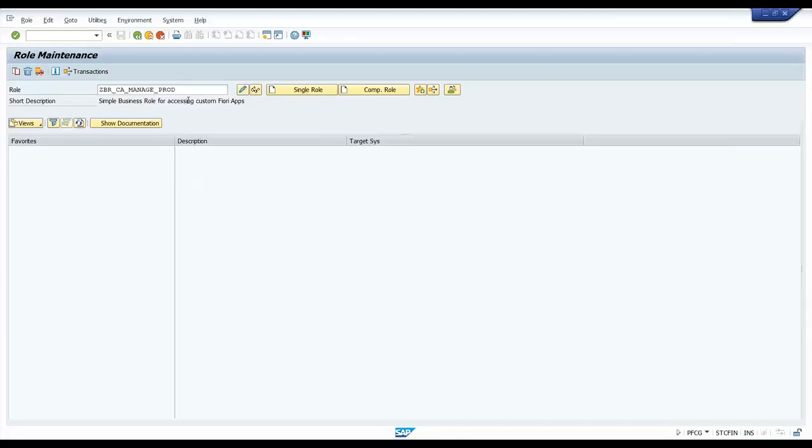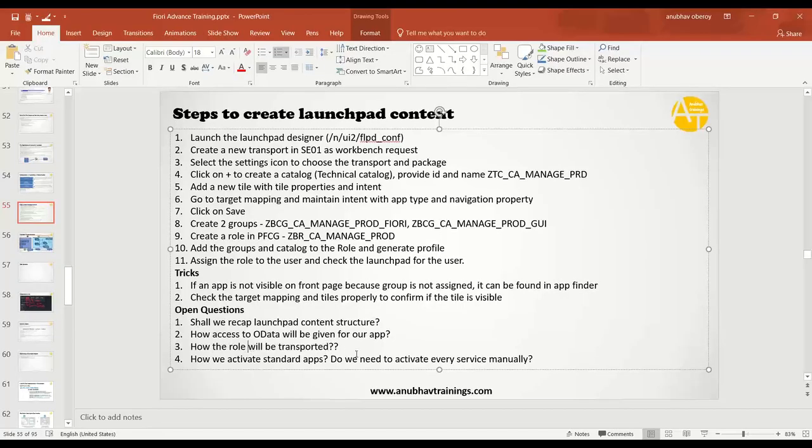So you can have country specific roles also. Usually we model that depending on if my company is using my ERP software across multiple countries, I can have country specific roles as well. So, very important three questions. Now, how do we activate standard apps? Do we need to activate every service manually?